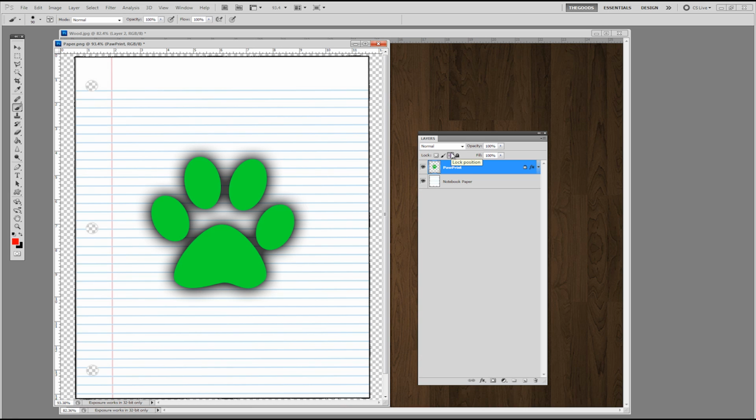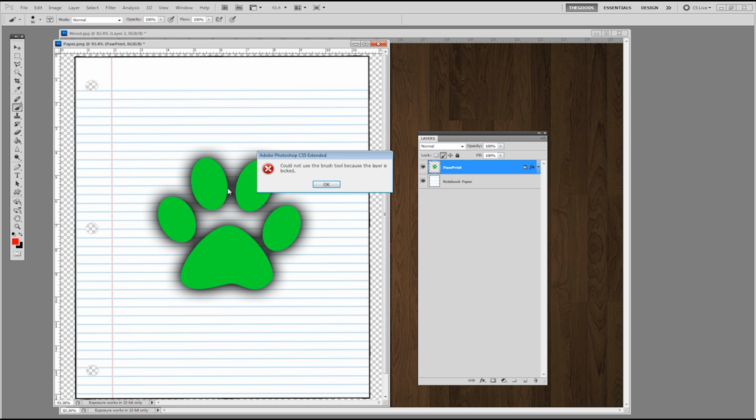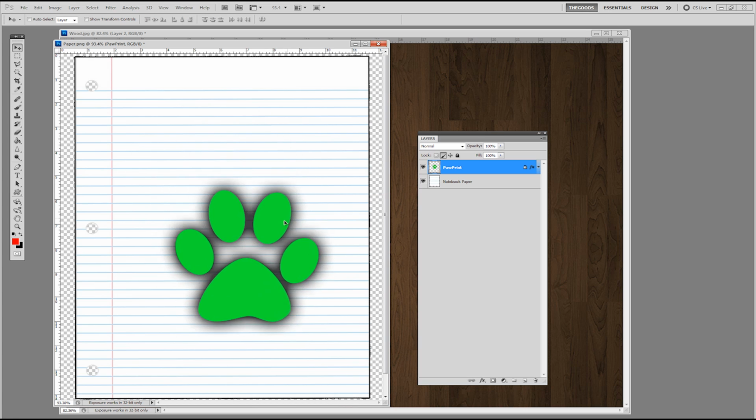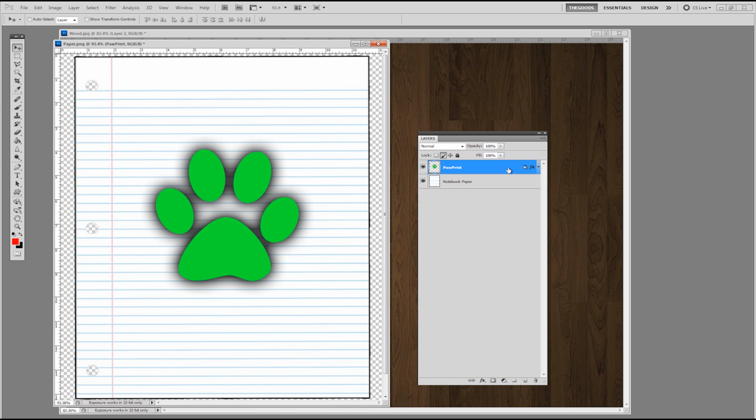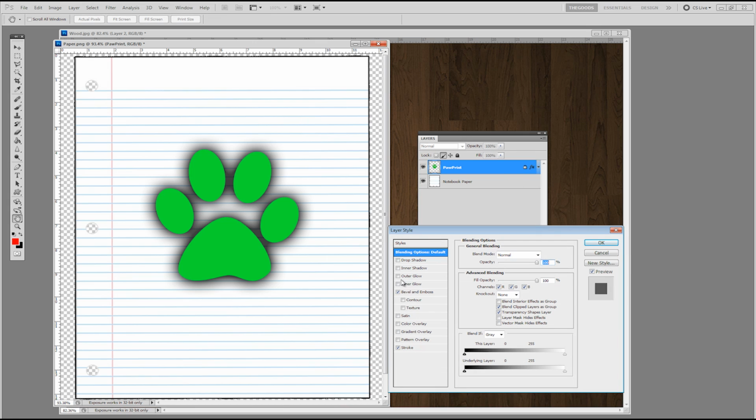The next icon next to lock position is lock image pixels. What this one does is it locks your image from being edited. Notice I can't paint on it now, but if I want to, I can move it about. But I can't put any effects on it. They just simply won't apply.